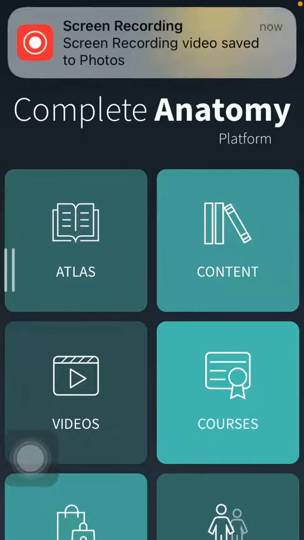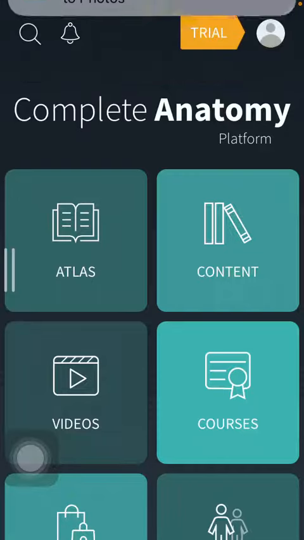Hello guys, in this video I am going to show you how to activate the beating heart on the model on the Complete Anatomy application.